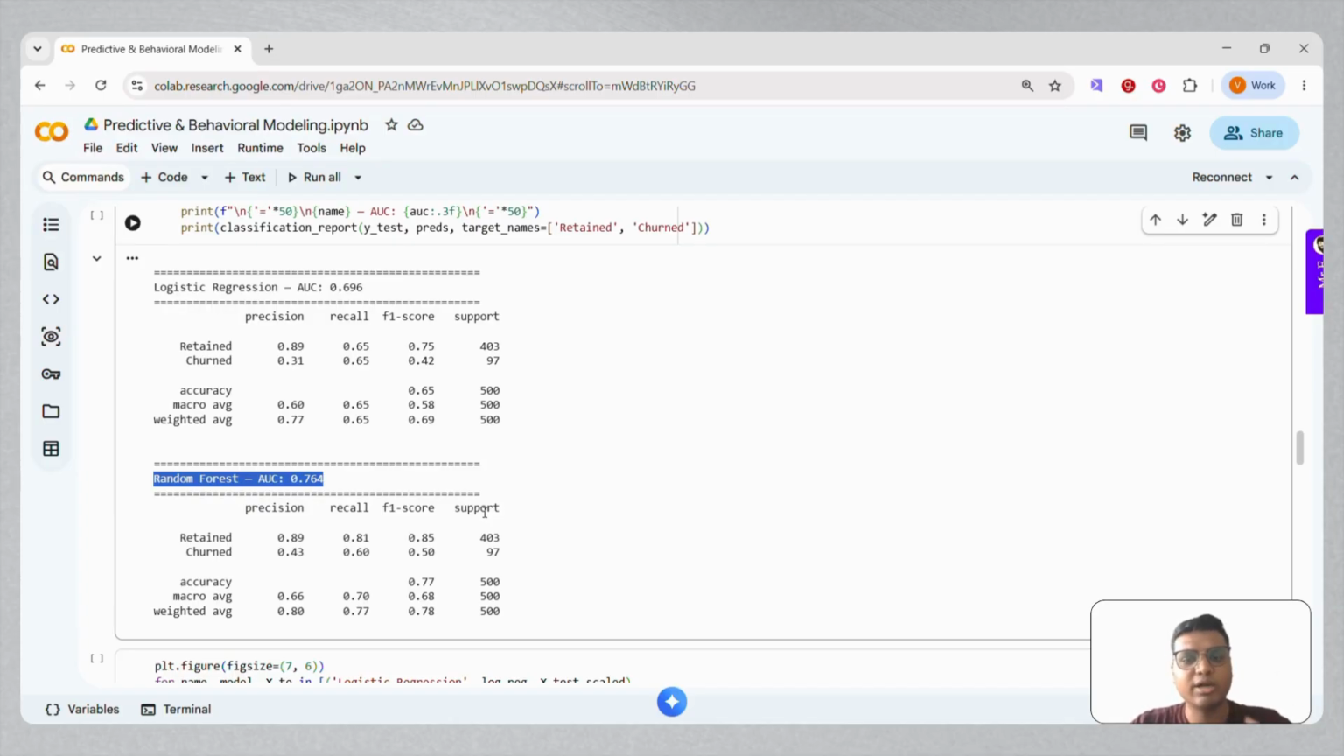So why does this improvement come in? What is the difference between these two models? Random forest is better at catching a combination of signals. For example, low logins on their own might not mean much, but low logins combined with no executive sponsor is a much stronger warning signal. And that's the kind of pattern that random forest catches, unlike simpler models like logistic regression.